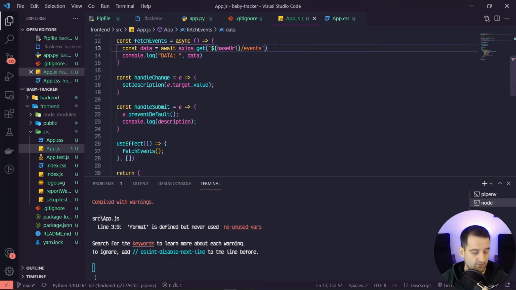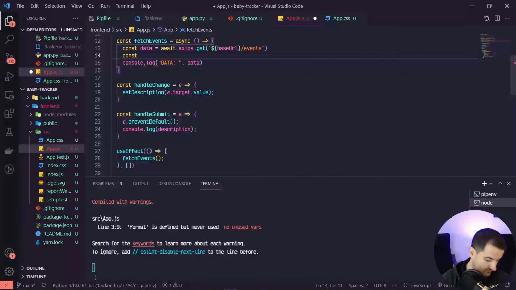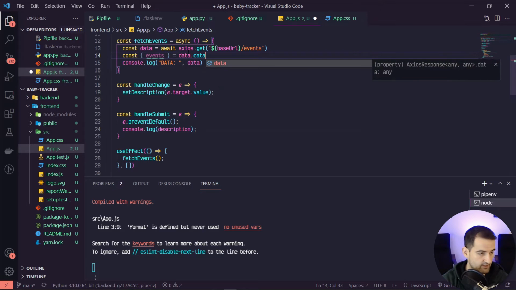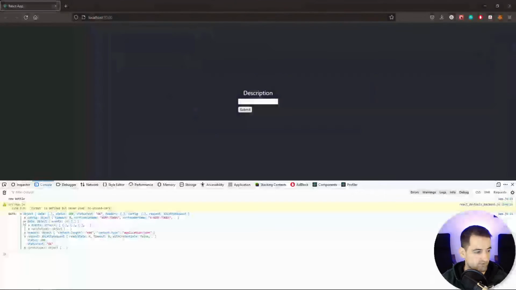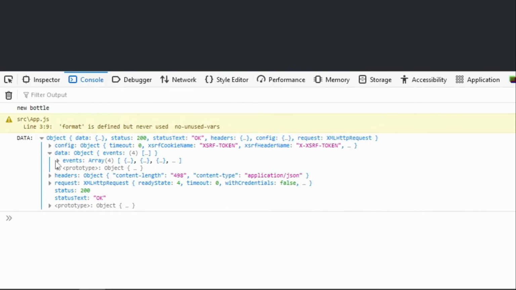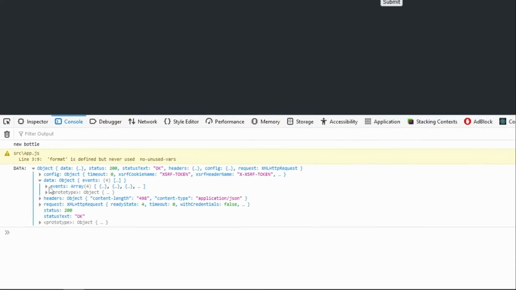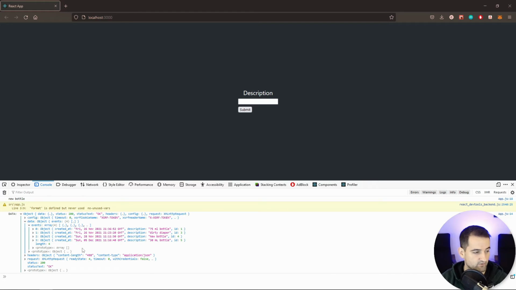And we're just going to go ahead and destructure events off and set that equal to data.data. The reason I'm getting that is if we look, there's our data object, and it's got a couple of different objects within it. So this is data.data, and now we're just destructuring events off of that. And that should be our array.